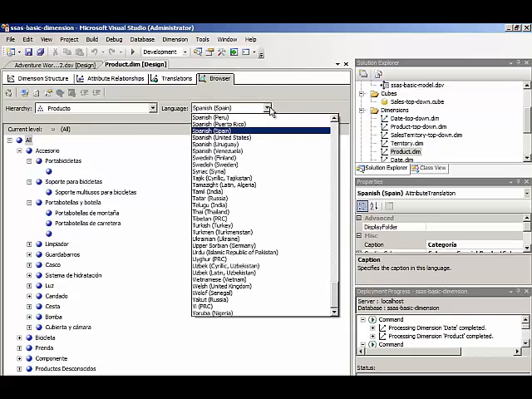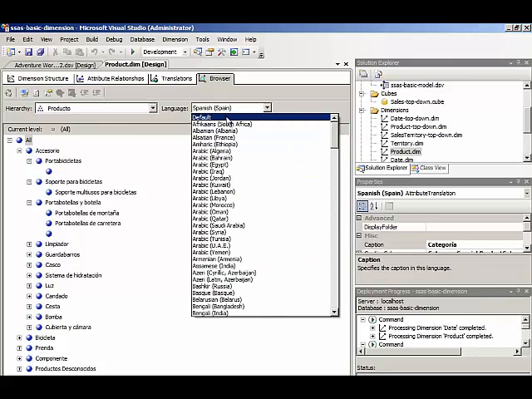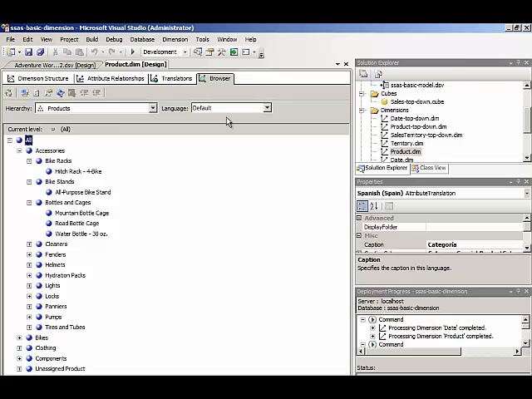And then with the presentation layer, the regional settings for the machine that's running the client tool will send the language information to Analysis Services, which will return the dimension members correctly according to the applicable language.